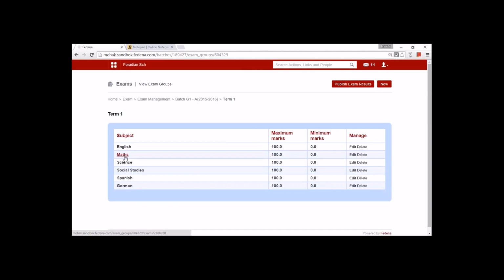So when I log in as other subject teacher, I'll not be able to see the other subjects. I'll only be able to view my own subject and enter the marks for it.